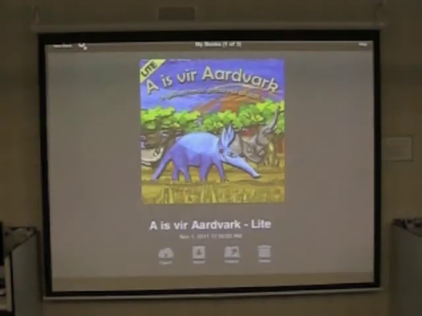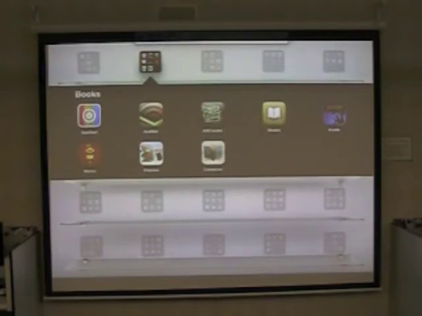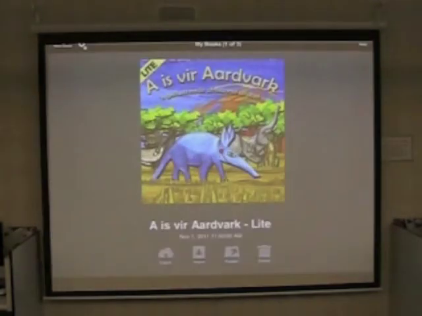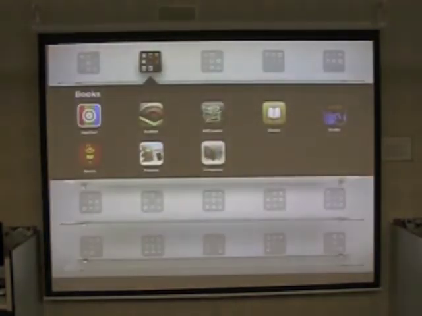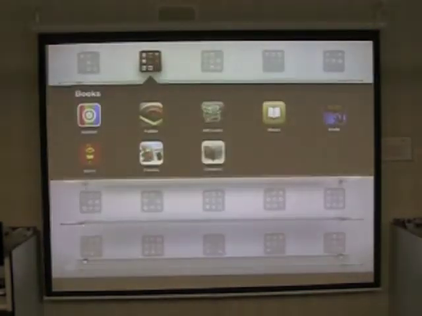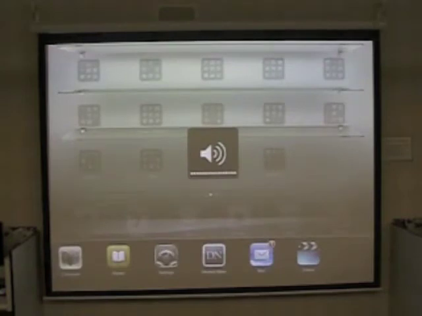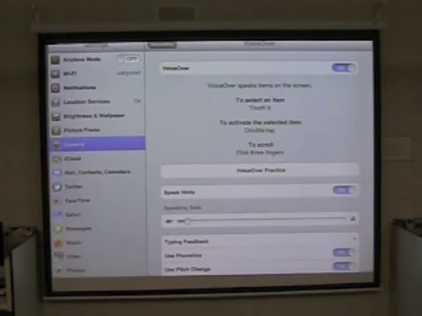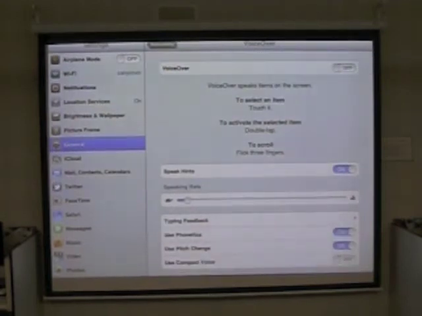The home button and the wake/sleep button, that's that little button up here. Okay, let me get back out of this. Double tap to close. I'm going to turn VoiceOver off for just a minute. Double tap. VoiceOver off.